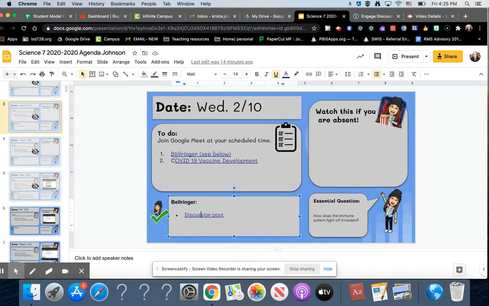So as you may have noticed, today we're going to take what we learned yesterday about vaccines and we're going to look at how the COVID-19 vaccine was developed, because the COVID-19 vaccine is a different type of vaccine. It's a type of vaccine called an mRNA vaccine, which is different from the ones that we talked about yesterday. So we're going to look at this COVID-19 vaccine development.